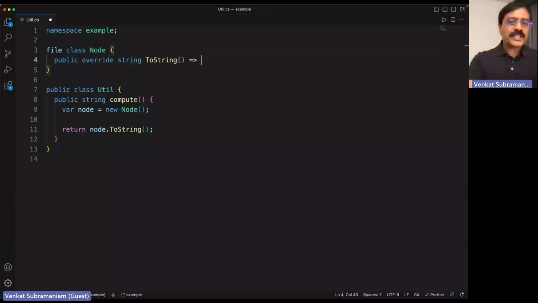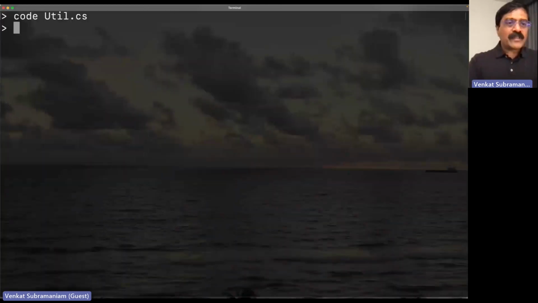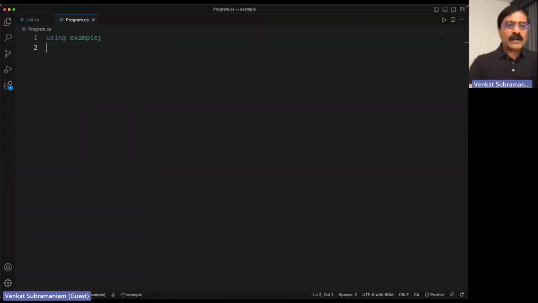And the toString function is going to simply return, let's just return a test here. So in this particular case, what I have is a file local scoped class called node, which I'm using within util, but that node is not visible outside of this class. To understand this further, let's go to program.cs and take a look at this file.